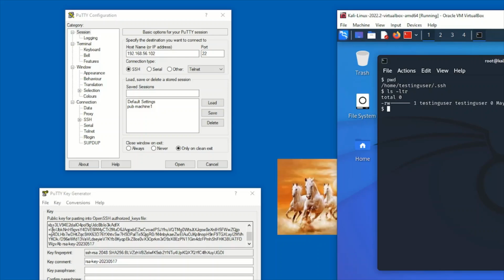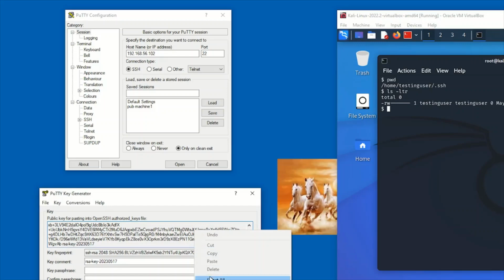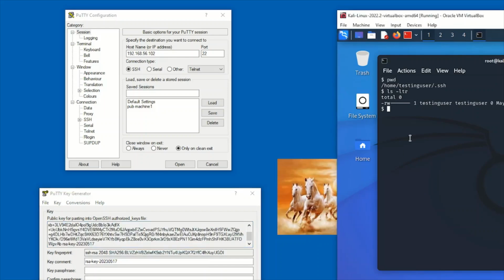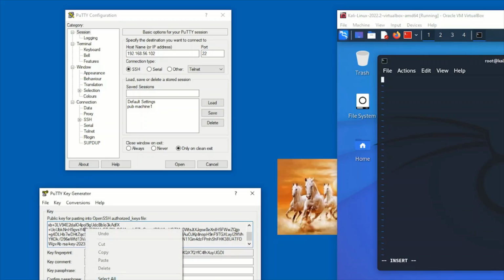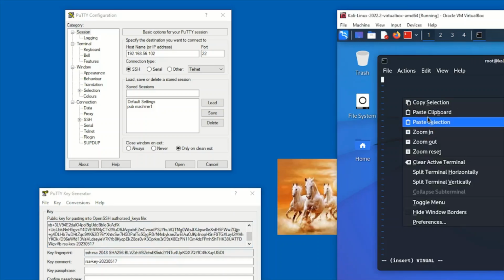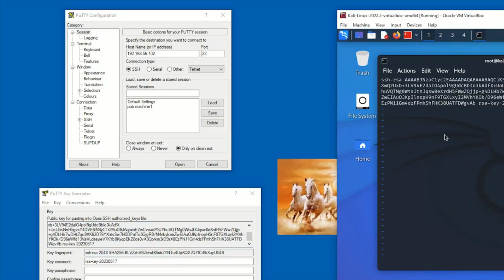So let's copy this, select all, copy, and I'm going to edit this file. Yeah, insert mode, and here just paste this. So you can see this public key is already updated into this file.